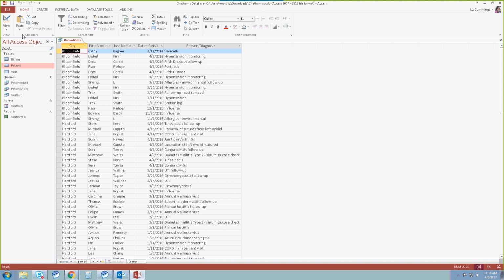Now we're going to look at filtering data. A filter is a set of restrictions you place on records in an open data sheet or form to temporarily isolate a subset of the records. Okay, you can filter by selection, you can filter by form.